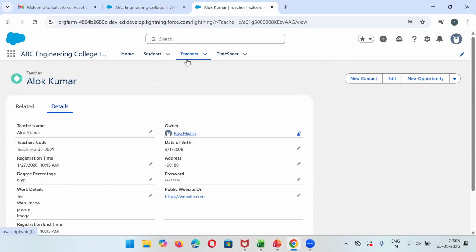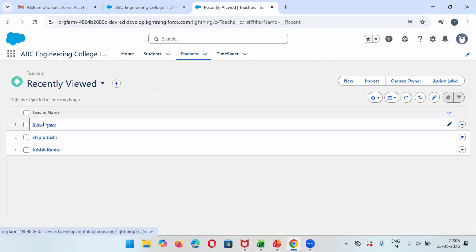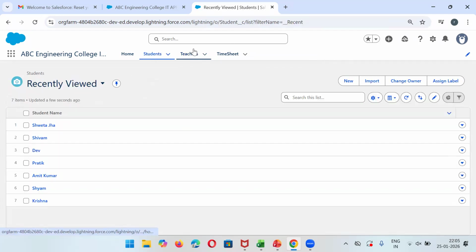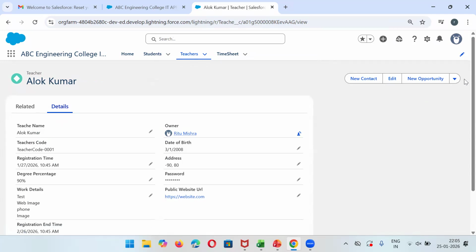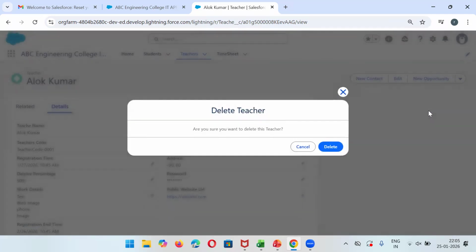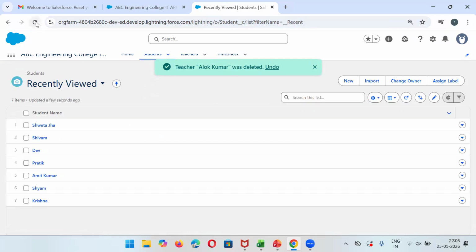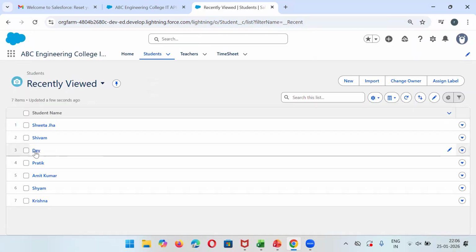Okay. For example, let's see. Under Alok, how many students do you have? Suppose Dev. Dev we have under Alok, right? What I do is go and delete Alok's data, like he's no more giving lectures in my college, ABC Engineering College. So I'll delete his data. Okay. If I go to student and refresh the page, I will see Dev's data will be there, the student data. It is not deleted. Why? Because the two tables are loosely connected using a lookup relationship.